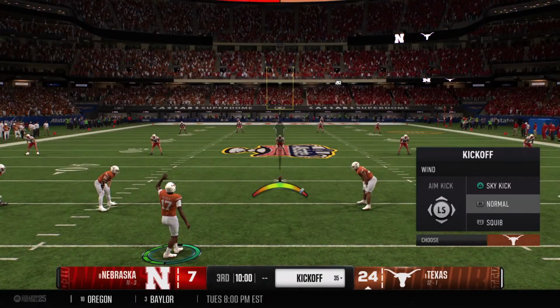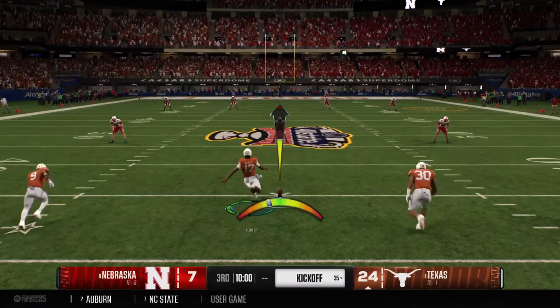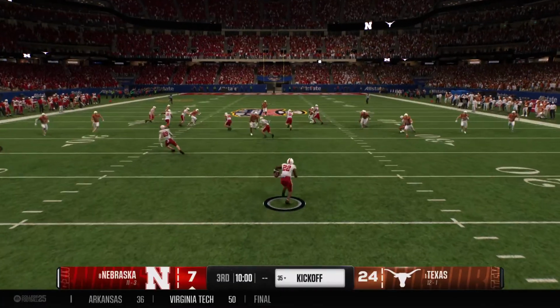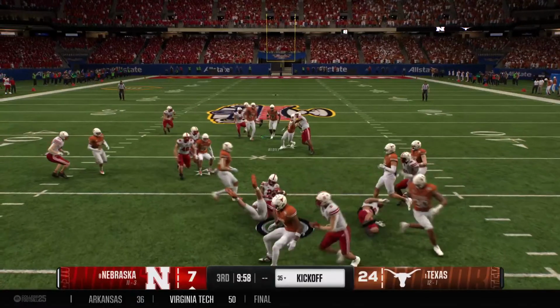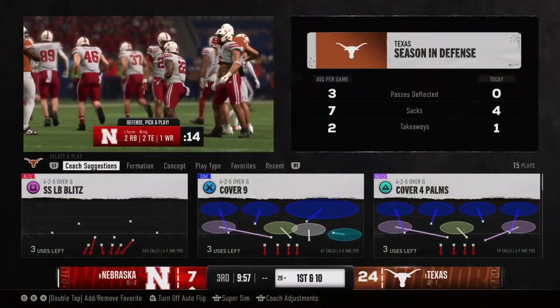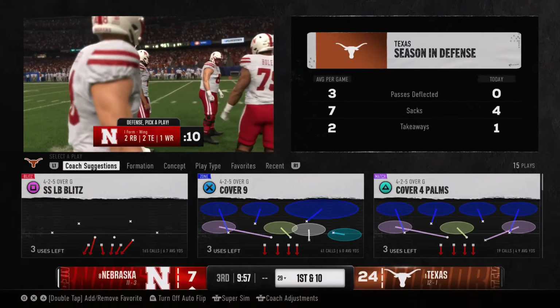Longhorns will kick it away to get us going in the second half. Texas. And he fields it inside the 15. Brought down at the 29. That's where we'll start the drive. And Nebraska's offense is back out on the field.